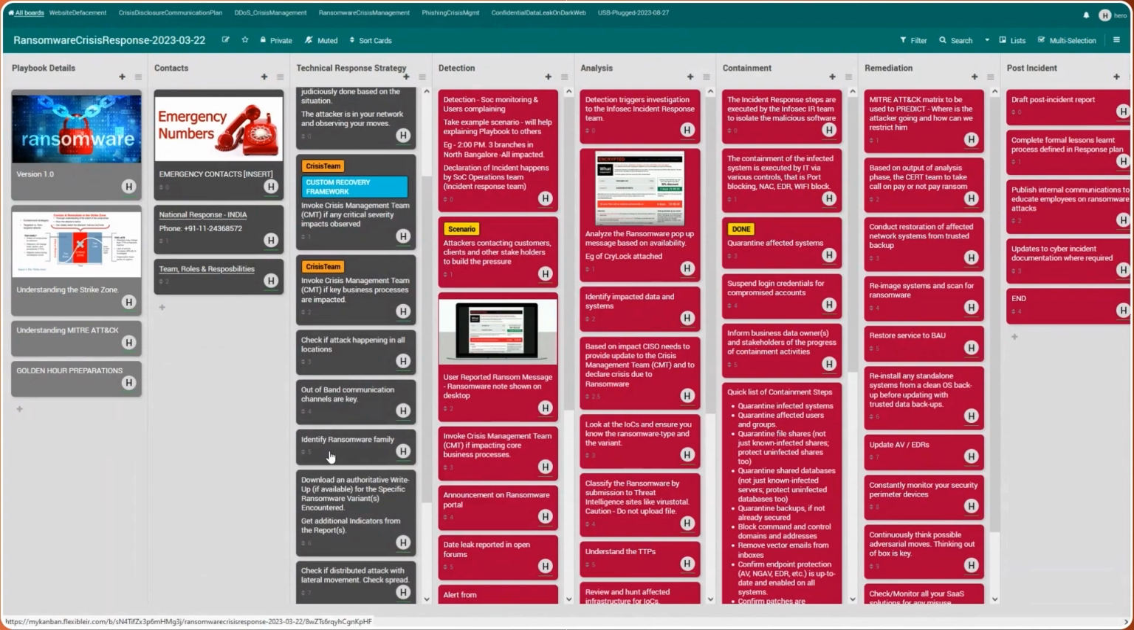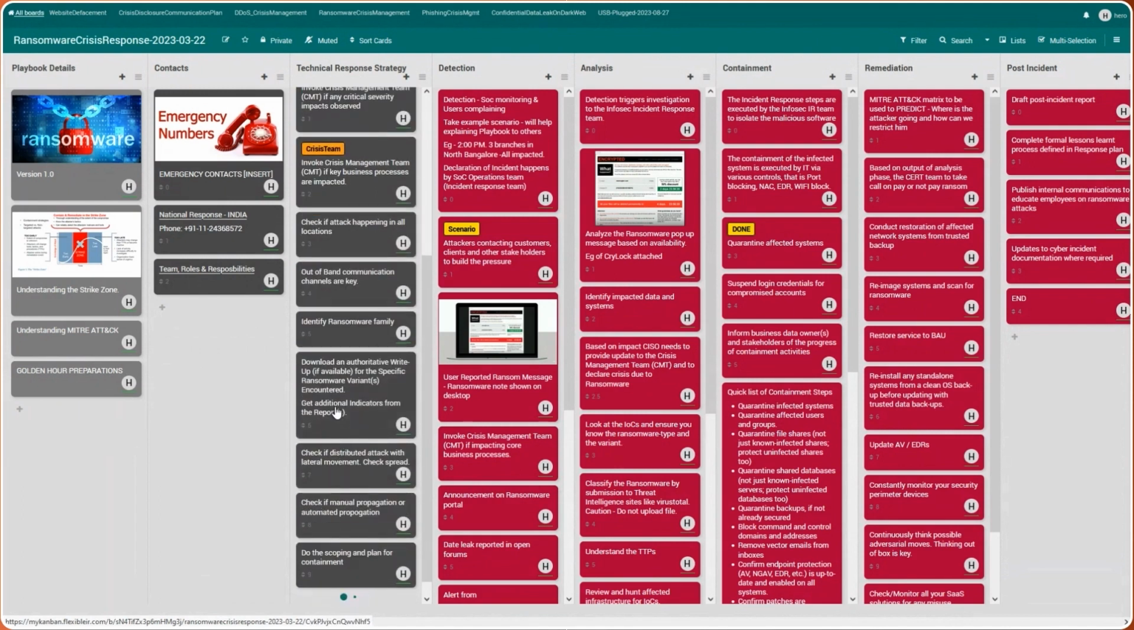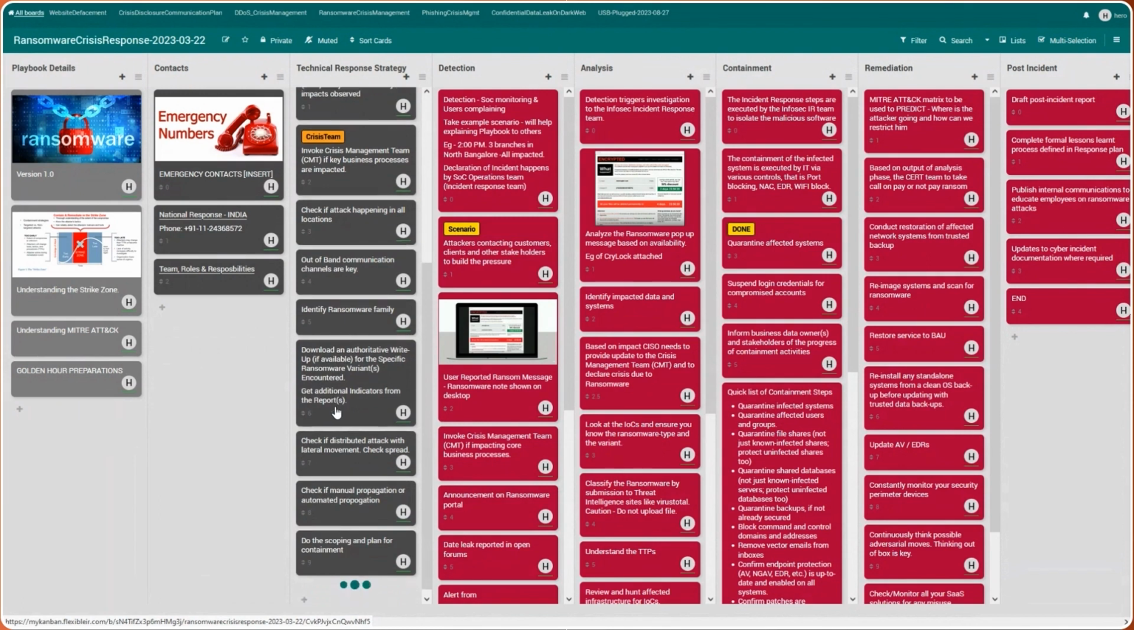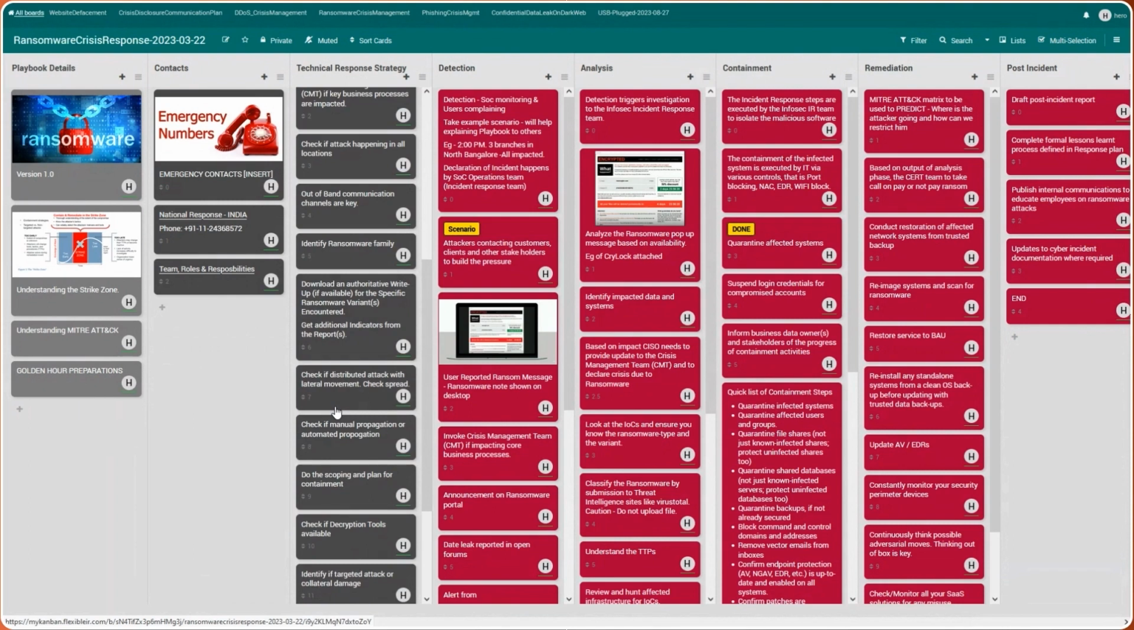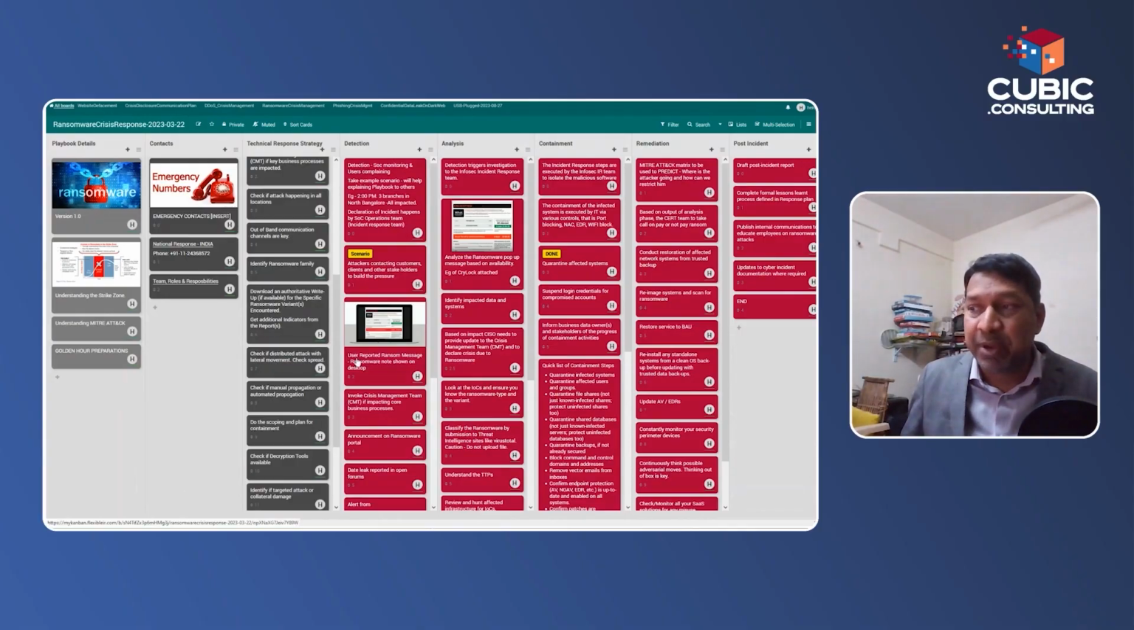We need to identify the ransomware family, download an authoritative write-up of the family, understand if it's a distributed attack, understand if manual propagation is happening. Now, if you look at it, this is my strategy for a technical level response. I'm going to detect the problem. It could be external or internal. I know the steps to analyze and scope the problem, contain the problem, remediate and post-incident.